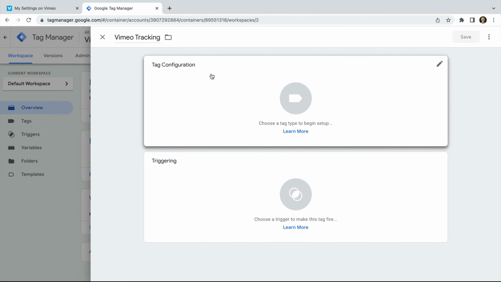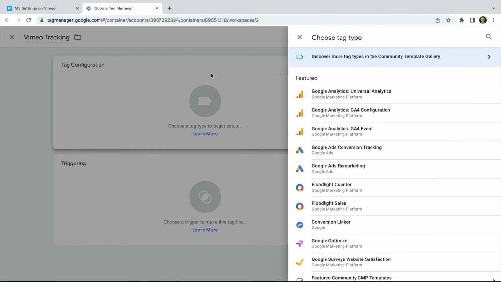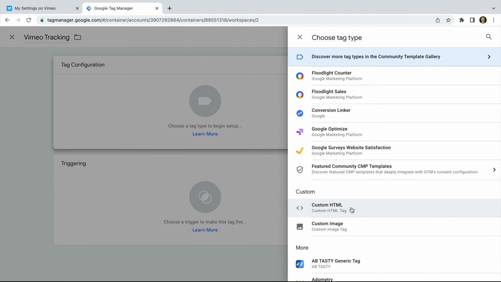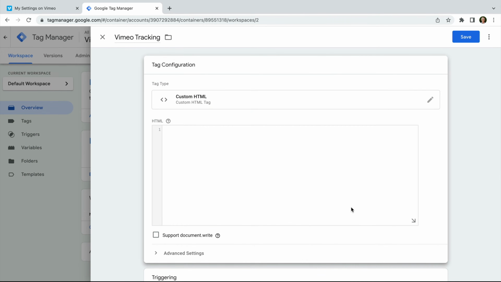Let's select Tag Configuration and choose Custom HTML as the tag type. Now let's paste the tracking code we copied from Vimeo. Vimeo's support documentation also recommends adding some extra code if your videos are added to your website after a page loads. For example, if you're using a lightbox that loads the video after someone clicks an element on a page. If this applies to you, then check out Vimeo's support documentation. I've included a link in the description below this video.